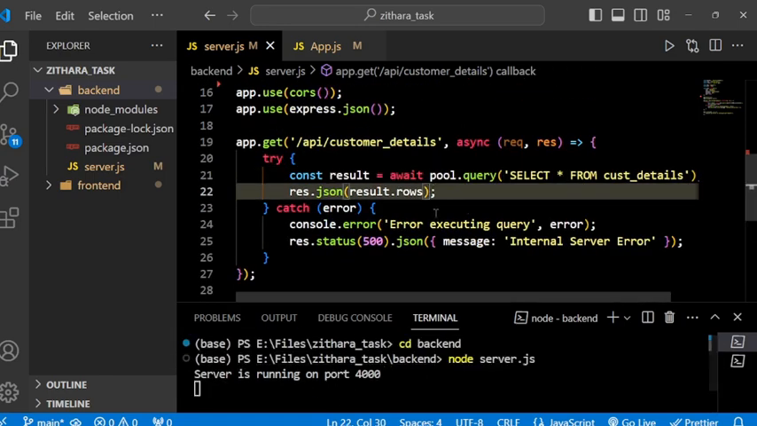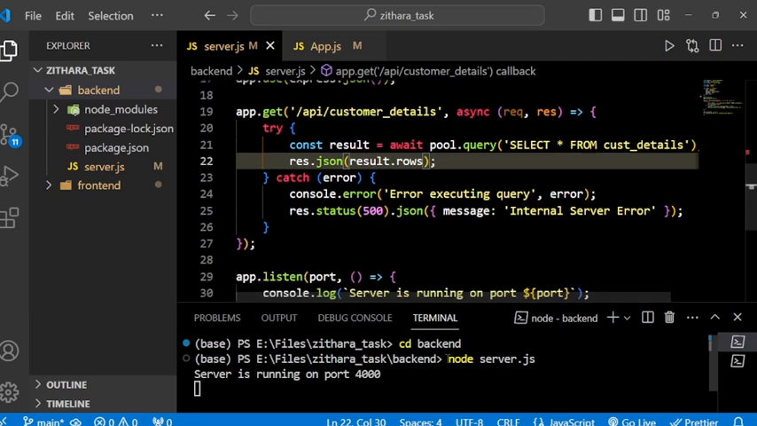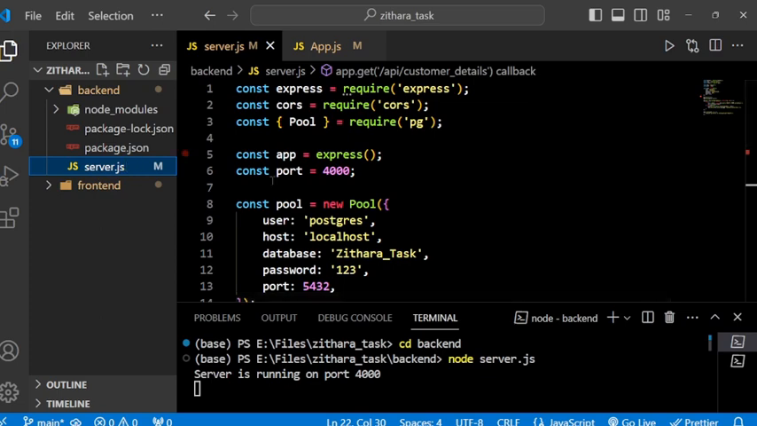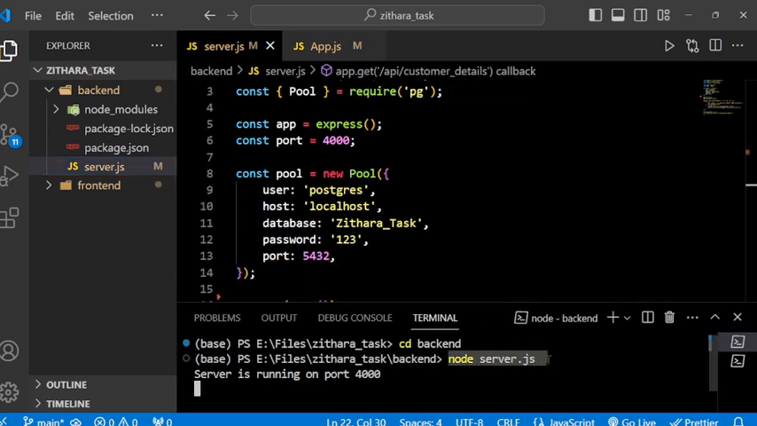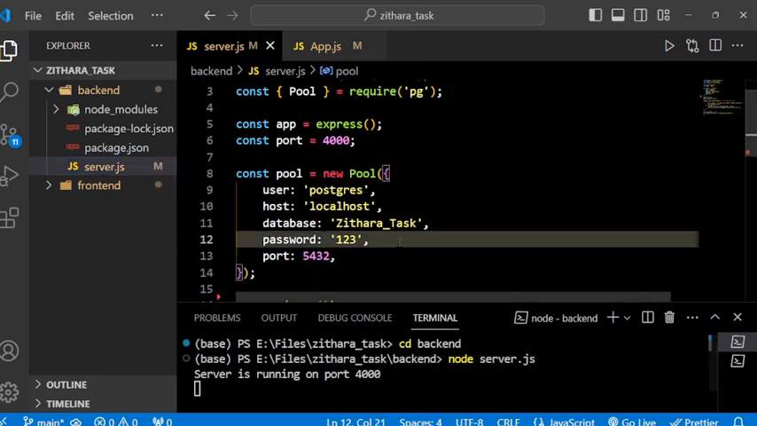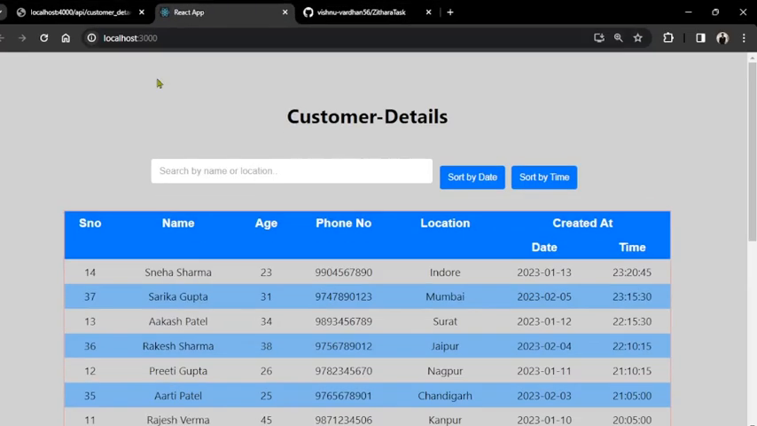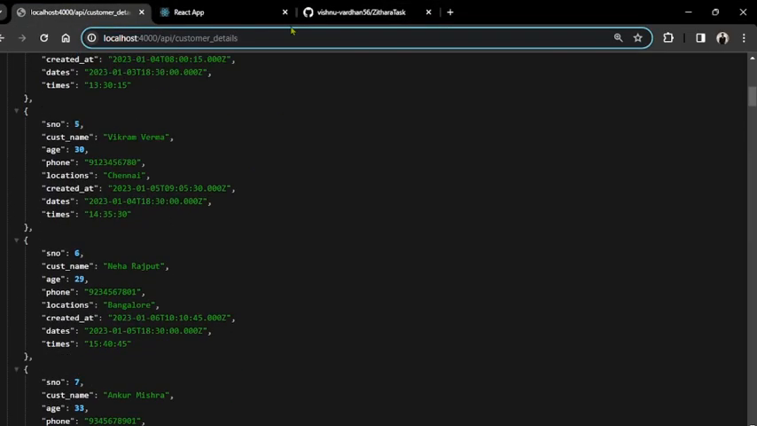To run this file, we have to give node server.js because I have created this file as server.js. We have to run this. My file is already running in the browser. Yeah, this is my localhost API.